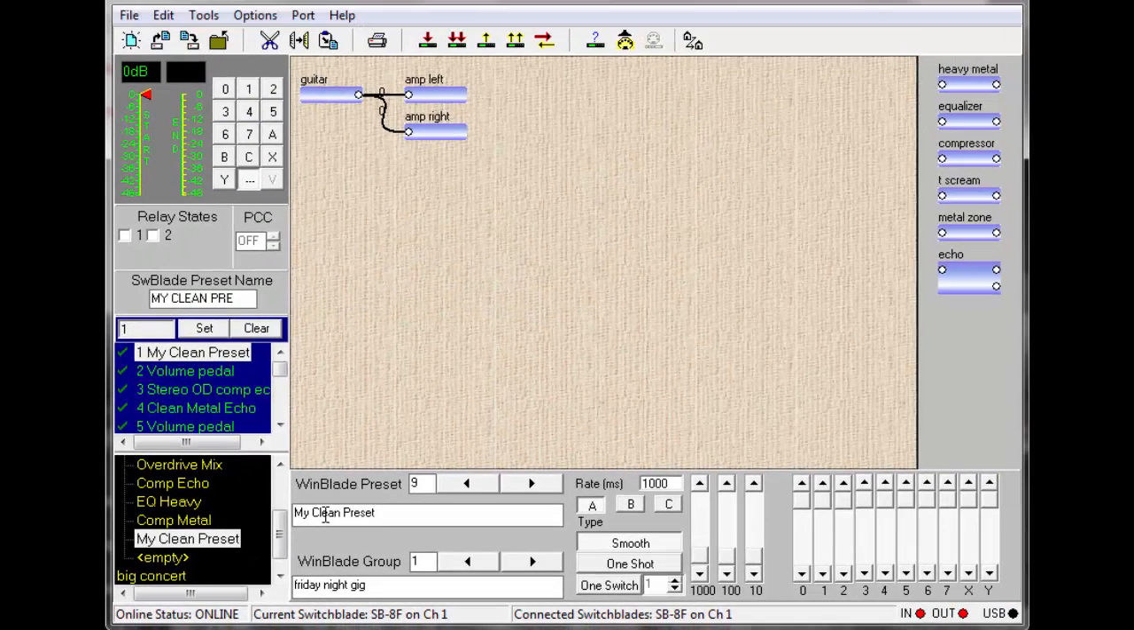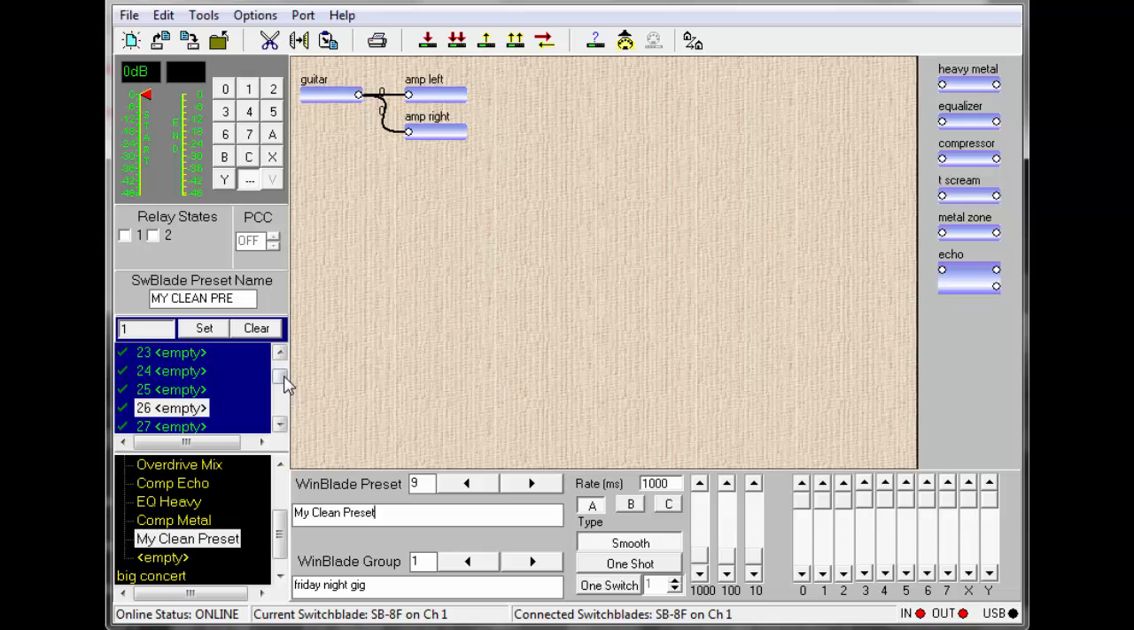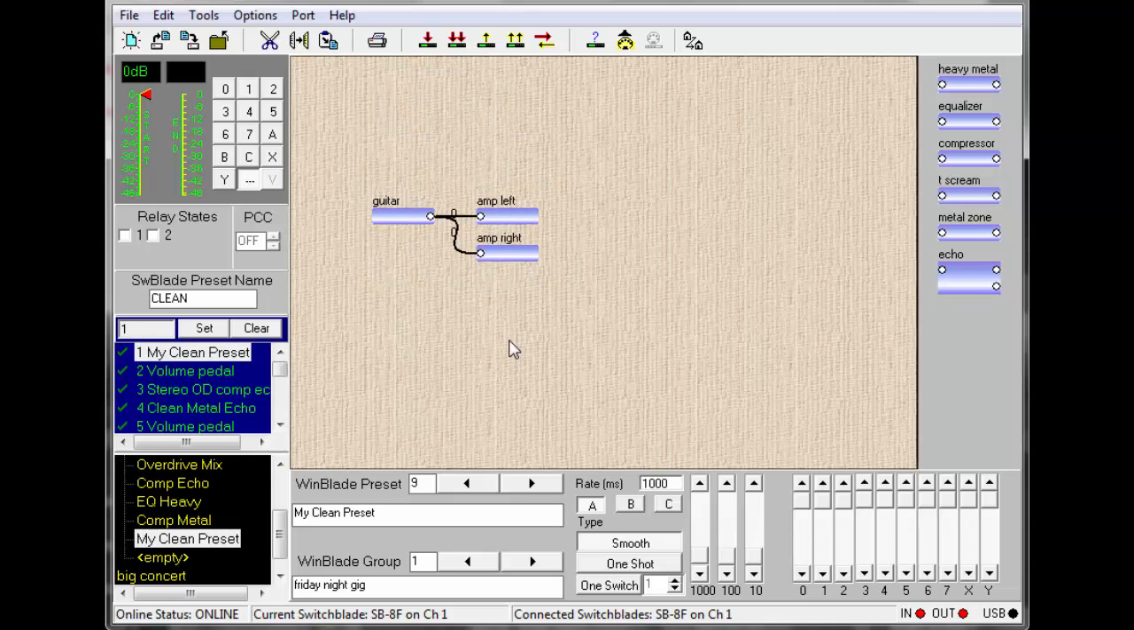You can read all of the presets from the Switchblade using the Read All speed button or select Edit Read All from the menu bar. After all presets are read, a green check will appear next to the red presets. You can press the cancel button in the dialog at any time to stop the read all operation. When you read in a preset, Windblade does its best to organize the icons on the work surface, but you may want to rearrange them to look more appealing once you read them in.